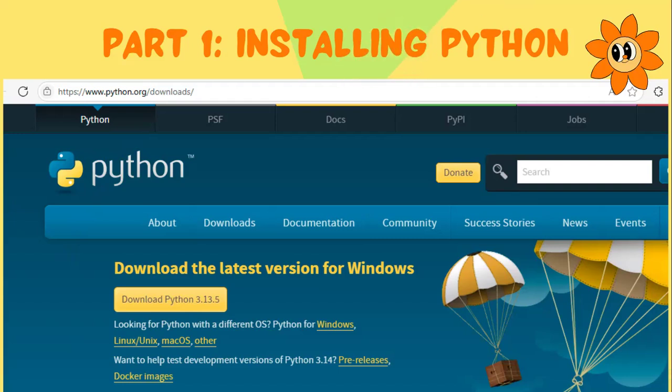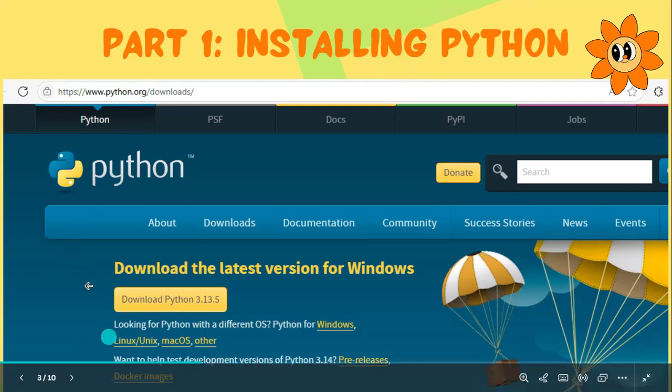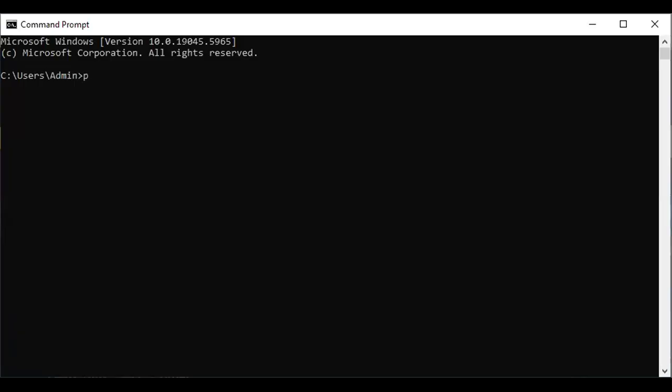Once you install it, you want to check whether you installed Python correctly or not. What you have to do is just open your terminal, just the command prompt, and write python --version. It will show you the version which you have installed on your computer. That means you have installed Python successfully.